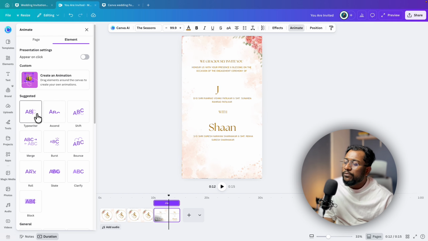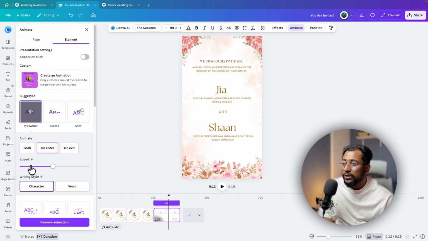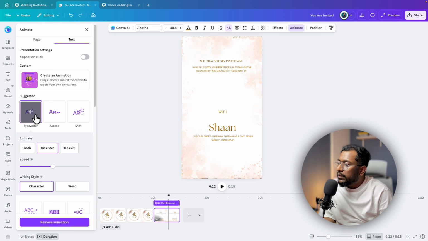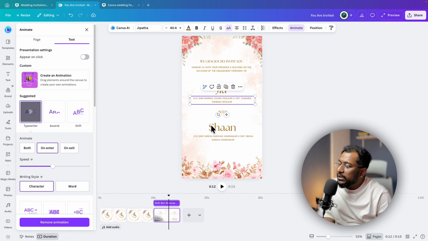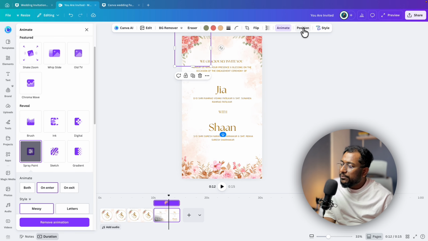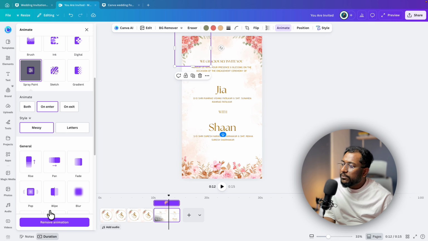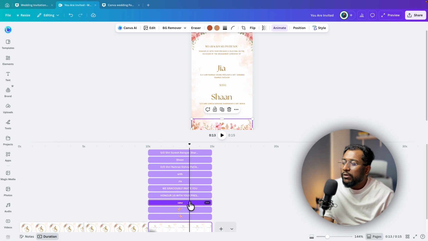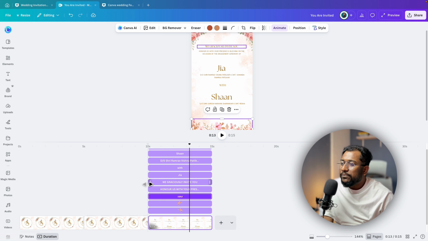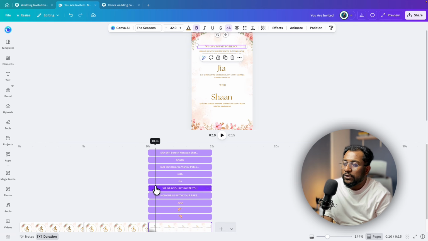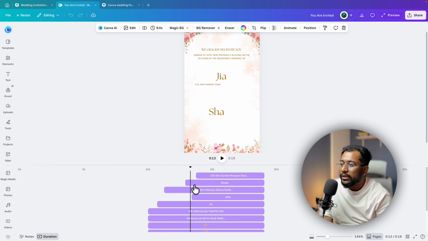Again, look for the animation that you think goes with the vibe and the style that you selected. I mostly like typewriter. Here you need to work on the speed of the animation that you applied. If it is too fast, then reduce the speed and select the one you like and apply it to all the text. Now when you have applied animation to all the text here, I want the animation to appear one by one, not all at the same time. So I need to arrange the timing of each animation here.